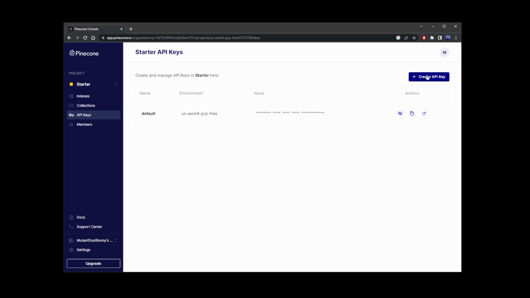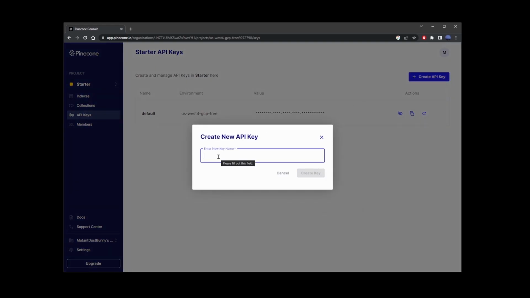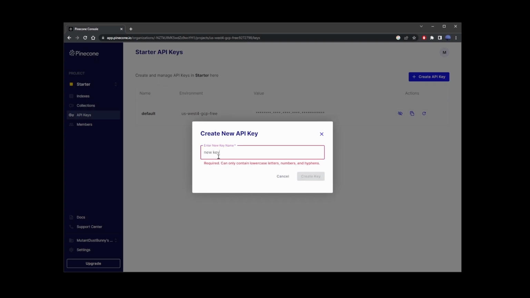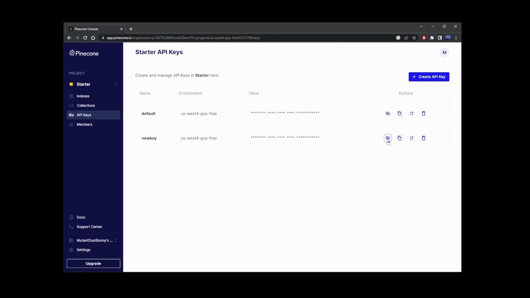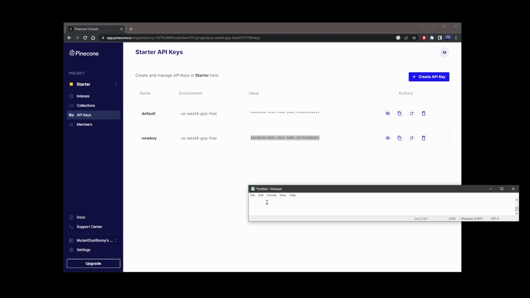into your configuration file. Here, I'm going to create another API key, give it a good name. Here, I'm just going to say new key and click the create key button. Click on the I button to unveil the actual key and copy it, store it in some safe place.